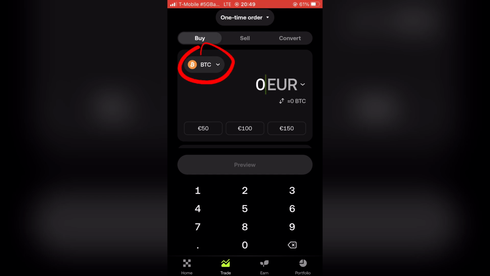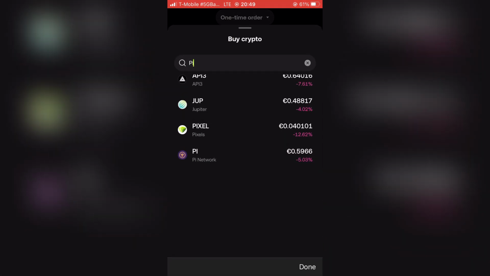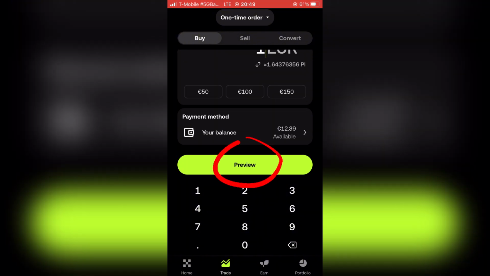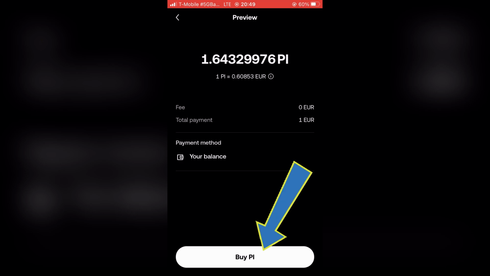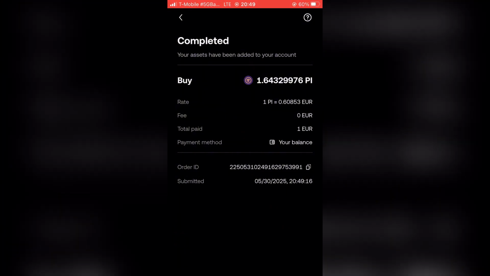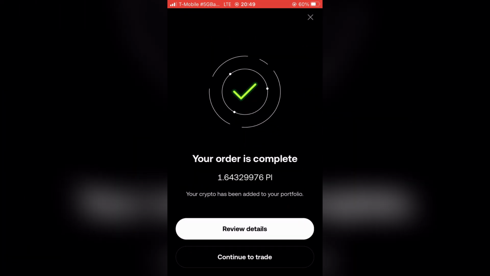Here let's tap on the symbol, and we need to find Pi coin on this list. Put the amount you want to buy and tap Preview. Here tap Buy Pi. And it's completed. I've bought Pi coin on the OKX app.